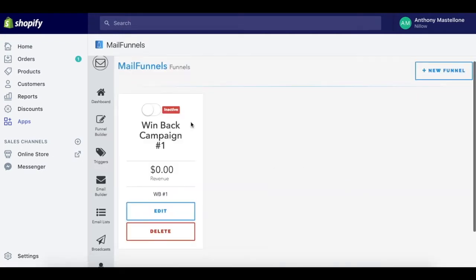And as you can see, we now have our list of funnels. And with a simple click of a button, we could make it active or inactive. So we know we don't have anything in here yet.